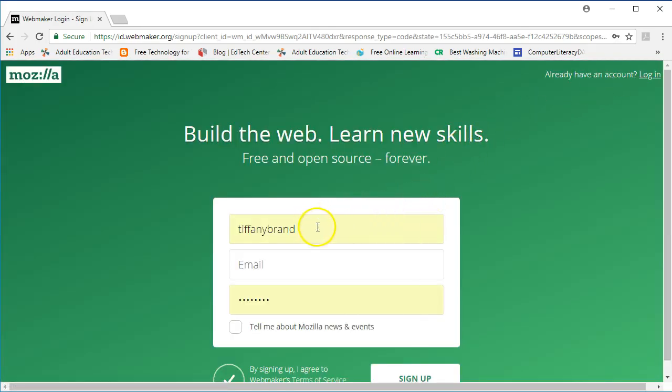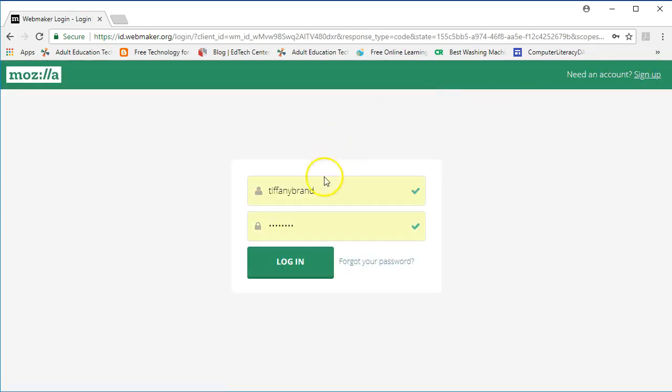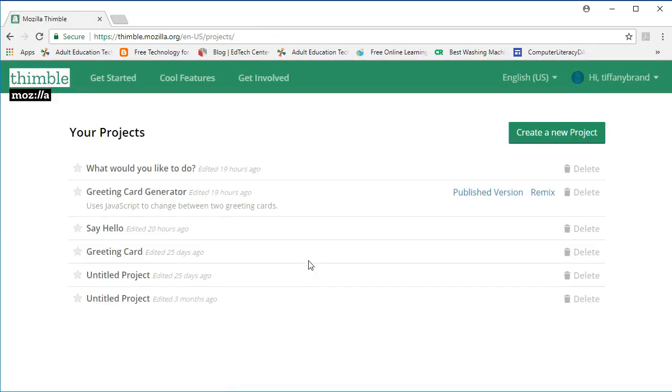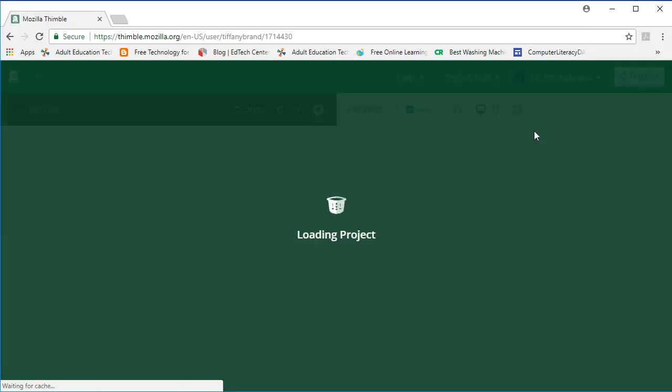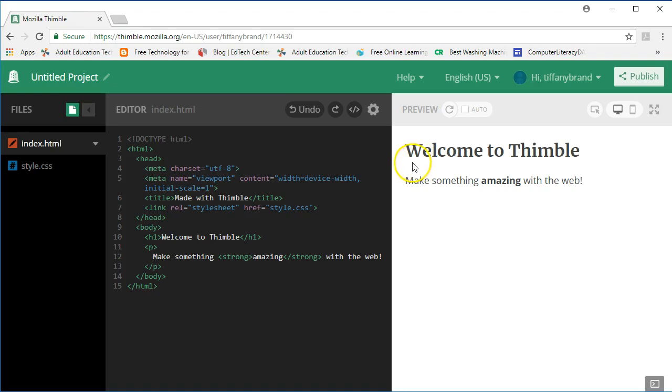So you can create an account, make a username, put in your email address, and choose a password, and you can sign up. I already have an account, so I'm going to log in with my account credentials and get to my Mozilla page. I'm going to start by creating a new project by clicking the New Project button. It'll take a minute to load up the beginnings of a project, and it gives you your HTML file, an index.html file.